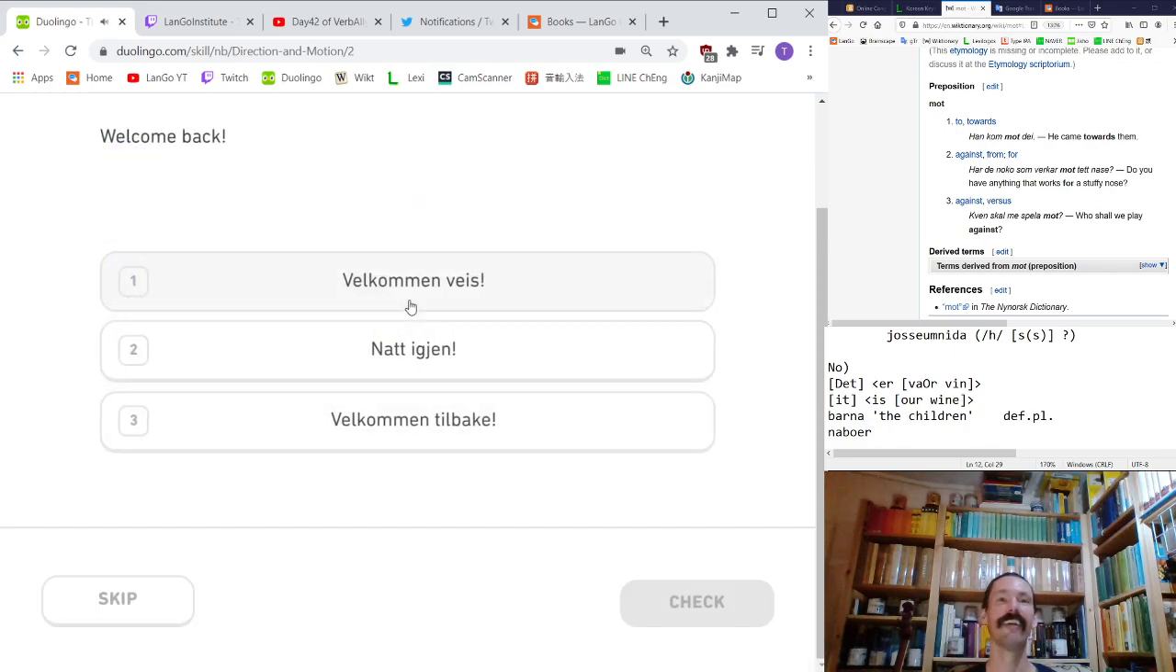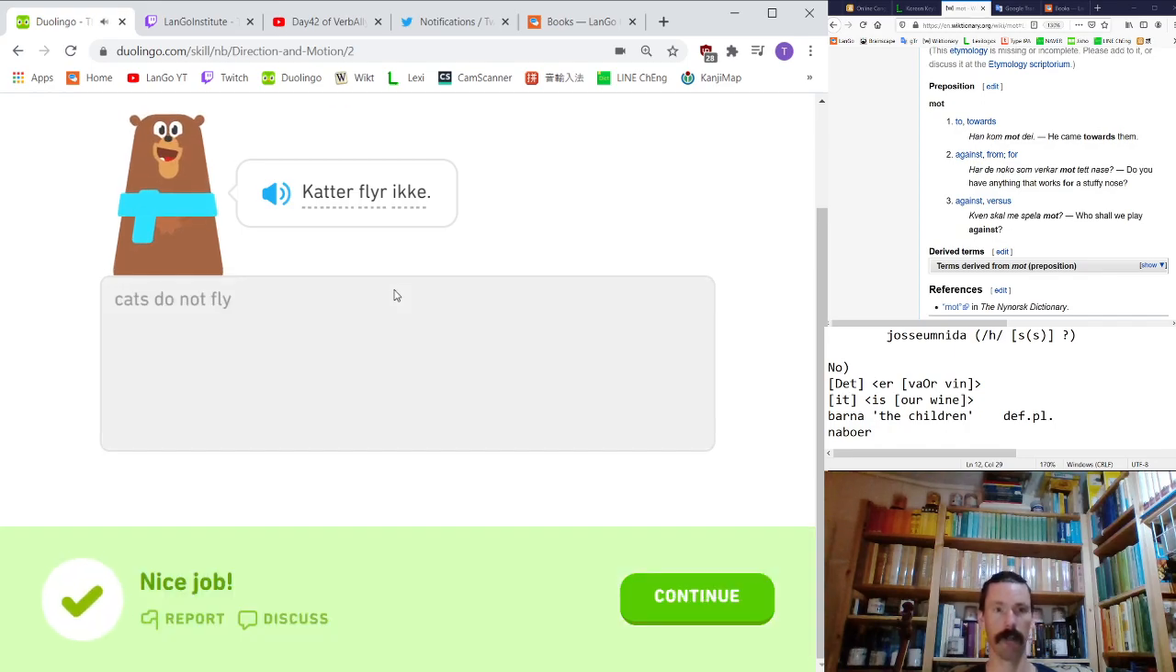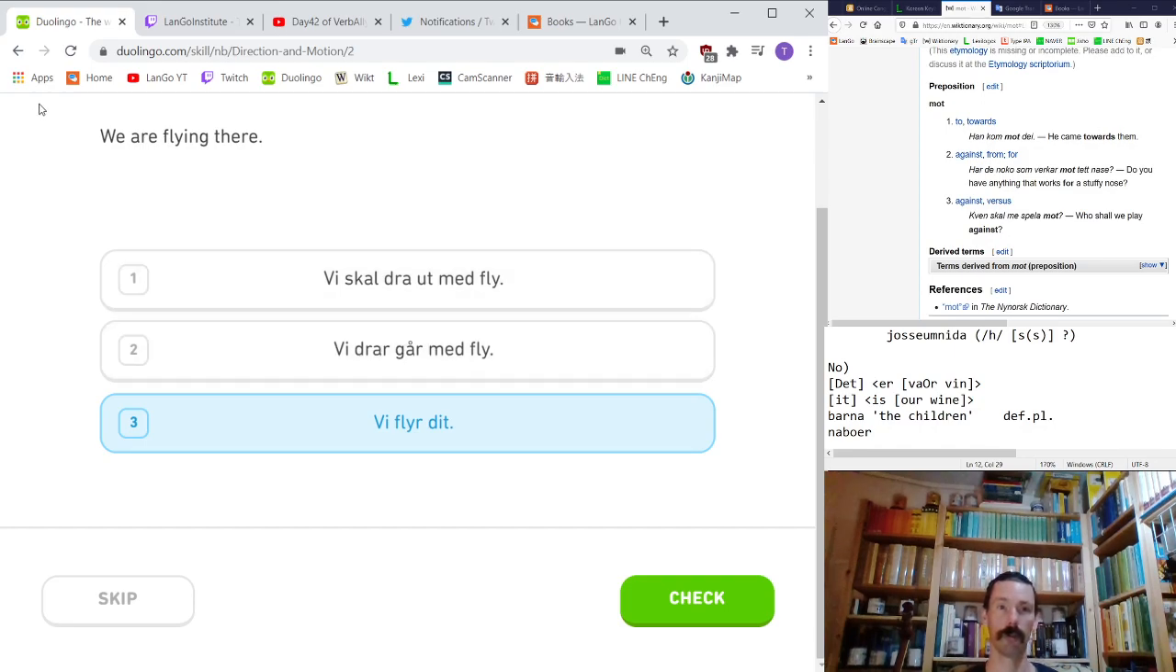Welcome back. Velkommen tilbake. Velkommen. Katter flyr ikke. Cats. Flyr ikke. Oh, look at that. We just chop off the R. We have our word fly. Ikke is the negative. Do not fly. So the catapult. We are flying there. Vi flyr dit.